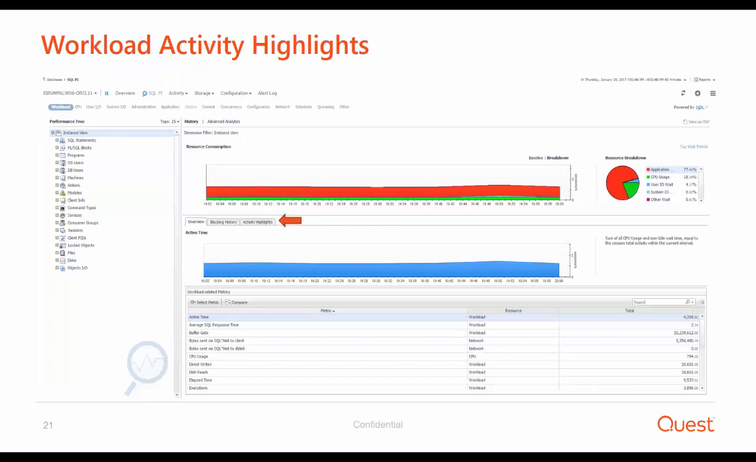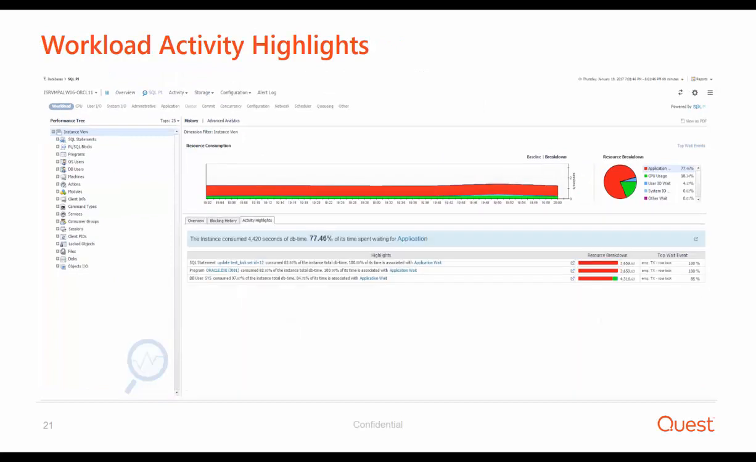Workload activity highlights. This is a very powerful tool which allows you to see how much time the instance spent on the various resources. So for example, without any effort, without any deep investigation, it can immediately tell you that this instance consumed 77% of its time waiting for application locks. And if you hover over the wait, it displays a tooltip with additional information that explains what each one of the resources or waits is associated with.